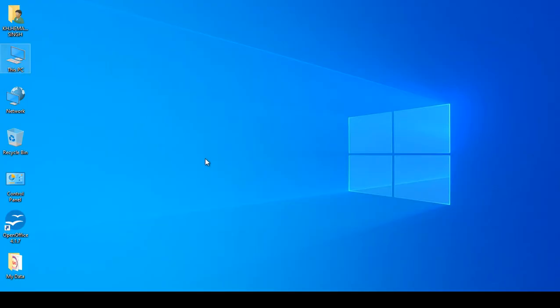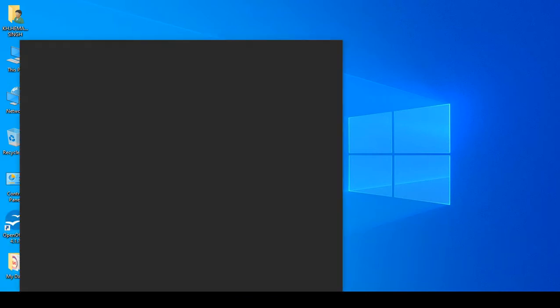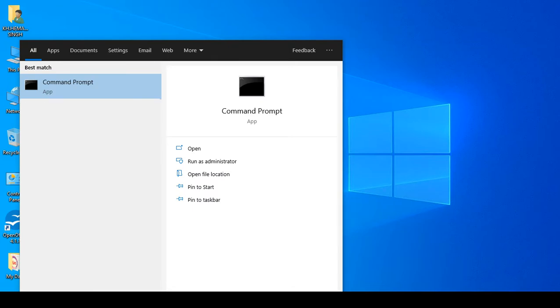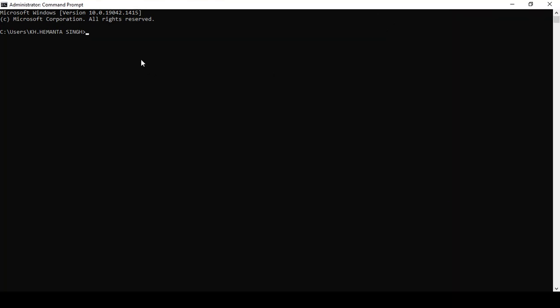Now we need to find out the location of the application command prompt. We can press Windows key and R together and simply type cmd, or alternatively we can type cmd in the search window, right click on it and select run as administrator. When we click here, we can find the command prompt window.